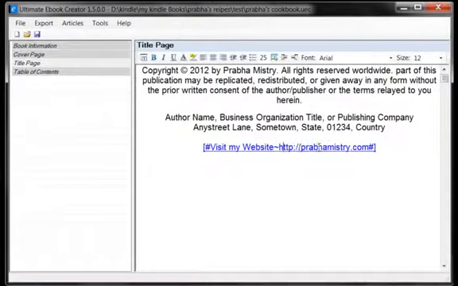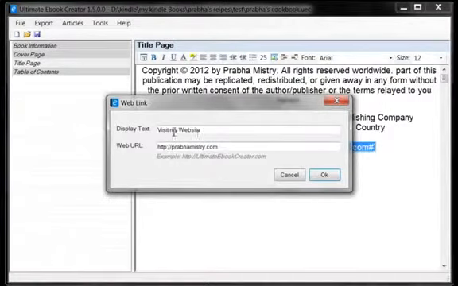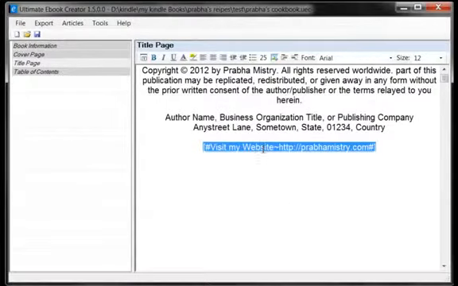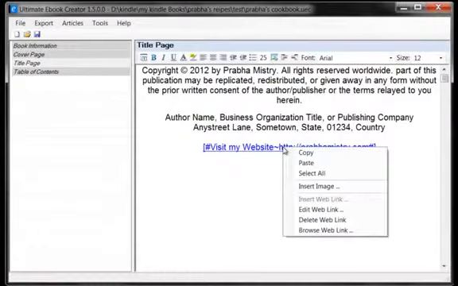You put your cursor, and then you right click, and then you say edit web link, and then once again you can change this, you can change this, etc. Now if you wanted to delete it, all you do is right click on top of the special link and then select delete.